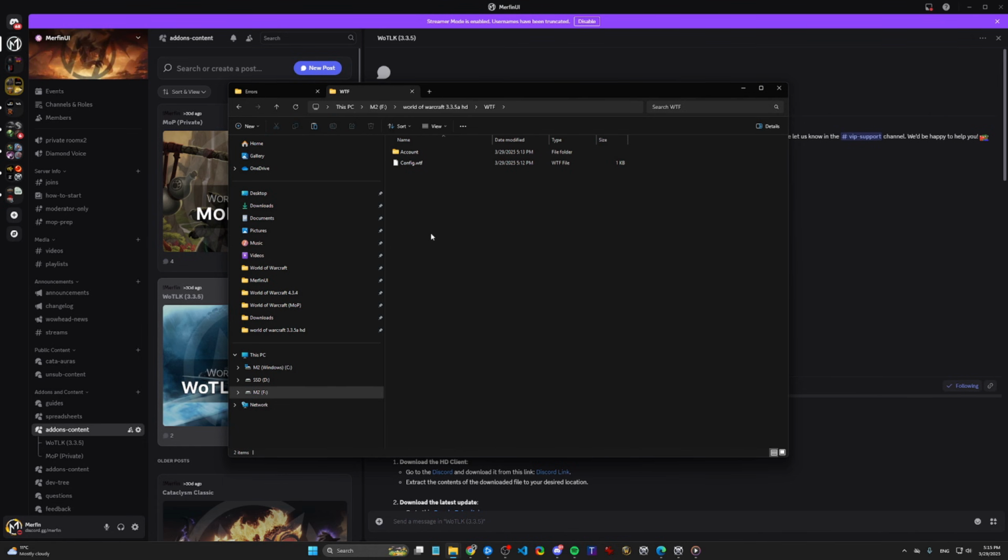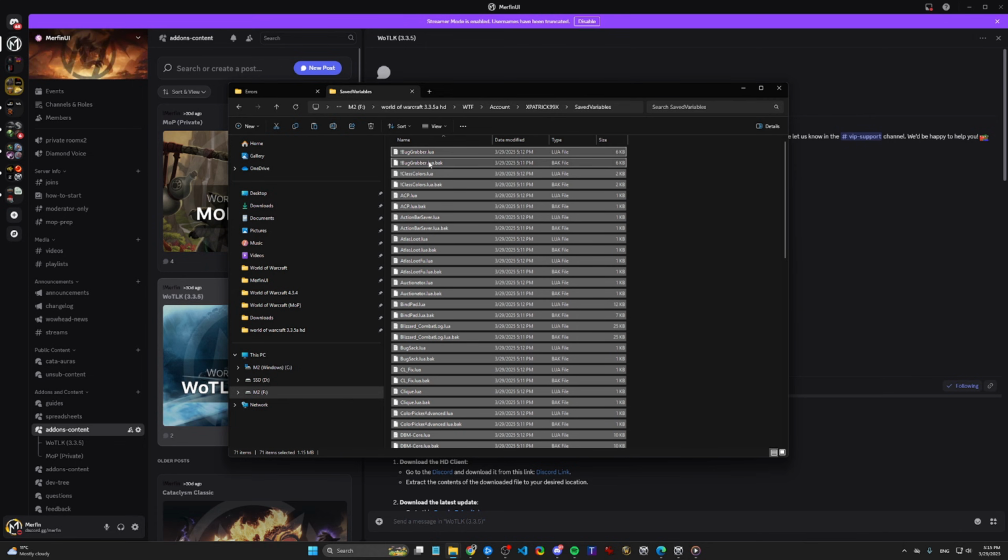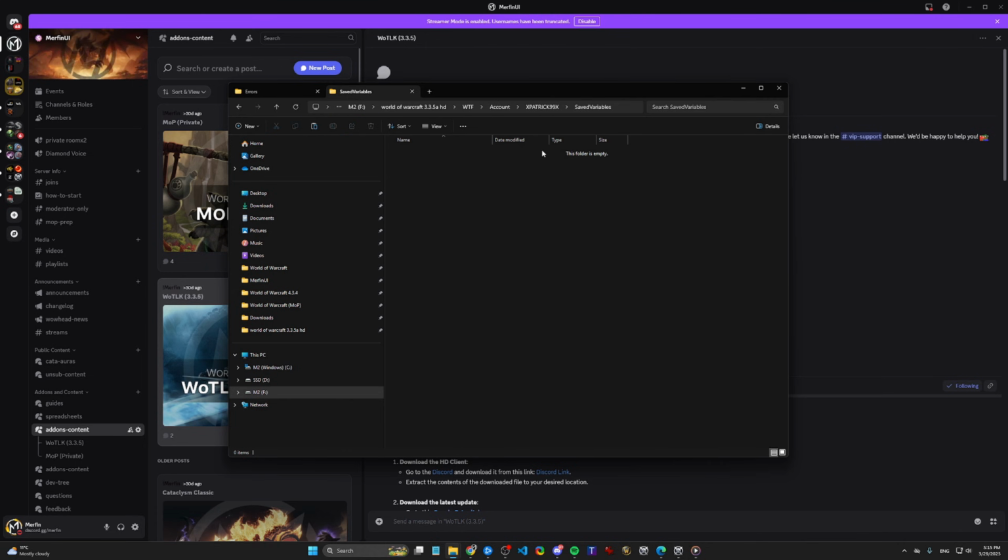You'll see Config.wtf. This has your graphics and sound settings. Don't touch it. Account folder. Open this. Inside you'll see folders for every account you've ever logged into. Find the account you are going to use for this UI setup, open it. Inside you'll see character name folders and a SavedVariables folder. Delete everything inside SavedVariables. These are your global add-on settings and profiles, which are shared across the account.